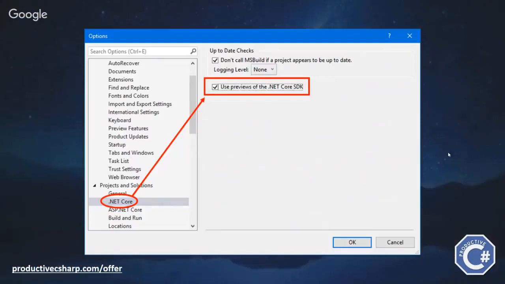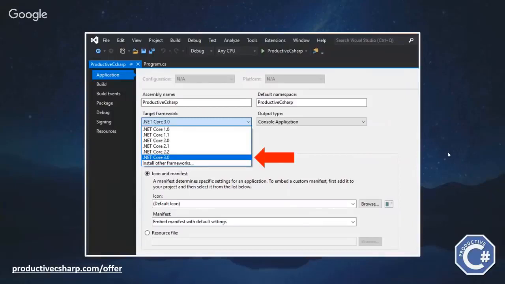Also, you need to enable the use of previews for the .NET Core SDK inside the options in Visual Studio. Otherwise, you won't be able to target .NET Core 3 in your projects. If you install the preview branch of Visual Studio, I think this option is already enabled for you. But if you're using the official release of Visual Studio 2019, you need to explicitly enable it in order to play with C# 8. When you do that, you will see .NET Core 3 in the target framework list, so you can target it in your application and then use the C# 8 features.